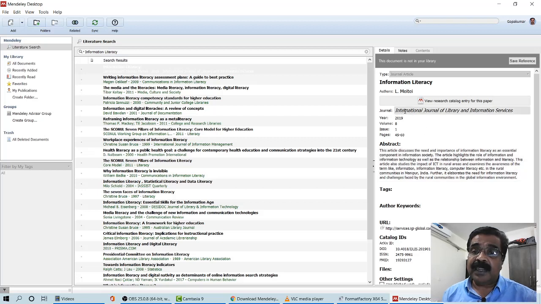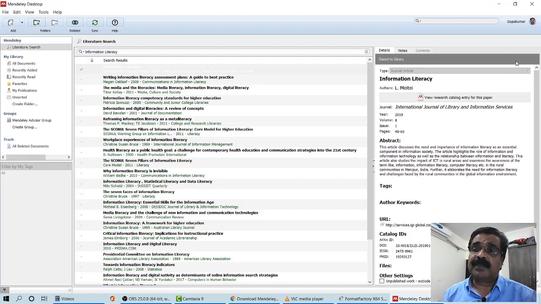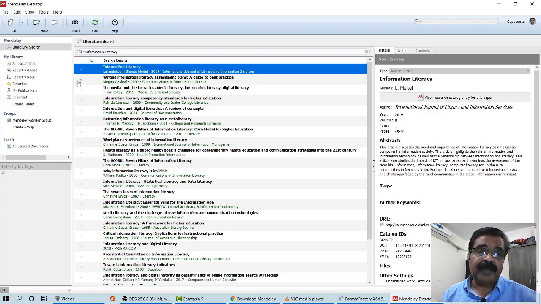So it's a journal article from the International Journal of Library and Information Services, published in the year 2019, volume number 8, issue number 1, and the page numbers are 49 to 60. You can read the abstract and identify whether it is required or not. If you want it, what you can do is you can just click on this save reference option. When you click it, you can see here there is a blue tick mark has come. This way you can, here also when you come over here you can see that there is an option add to library. If you click, the same blue tick mark will come. That also you can do.